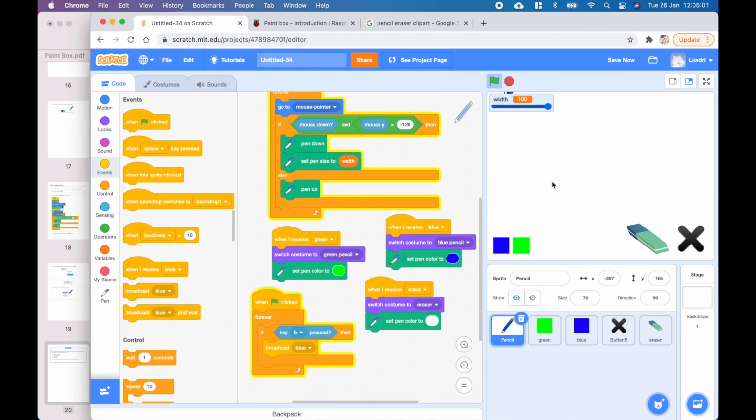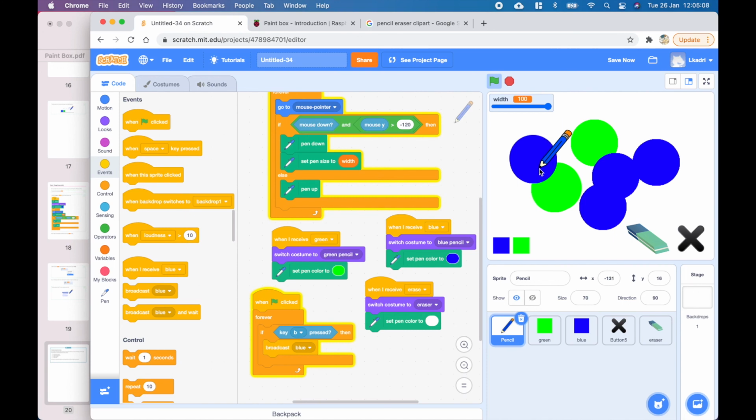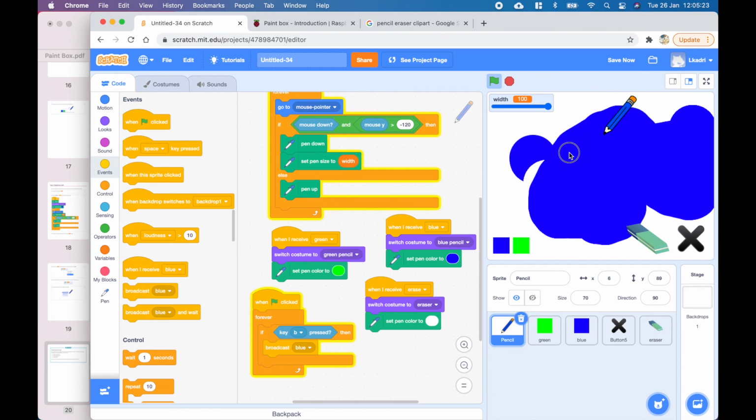So let's have a go. So if I change the colour to green and then I type blue, it's then going to change the colour. And then you can add more of these colours. And then if I click on the eraser and I type instead of clicking, it changes quicker. So then that could be a solution that you use.